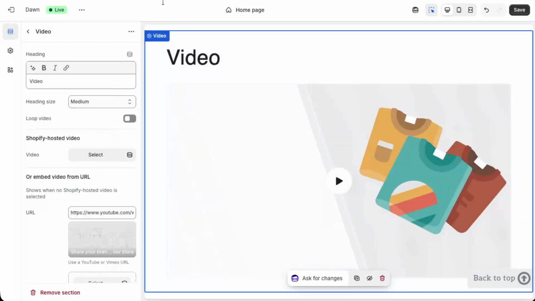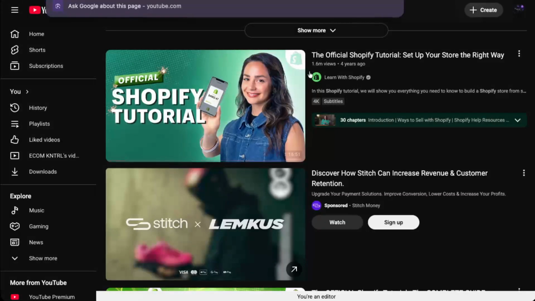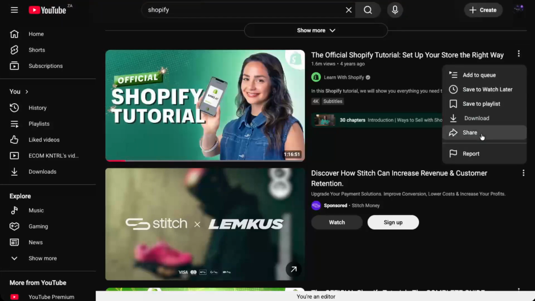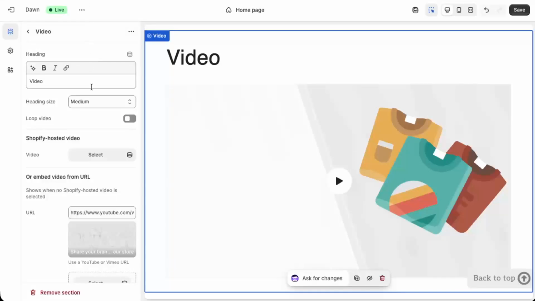Inside the video settings, you'll see a field for a video URL. Click into this URL field and paste your video link. This will usually be a link from a platform like YouTube or Vimeo. Make sure you use the correct share or embed URL so it loads properly in the preview.